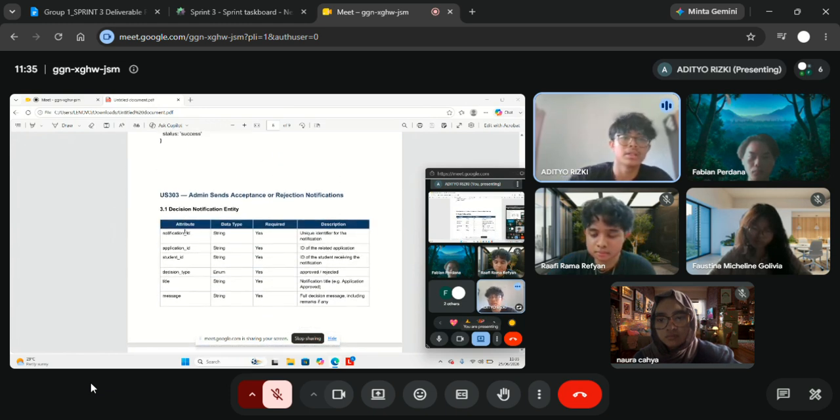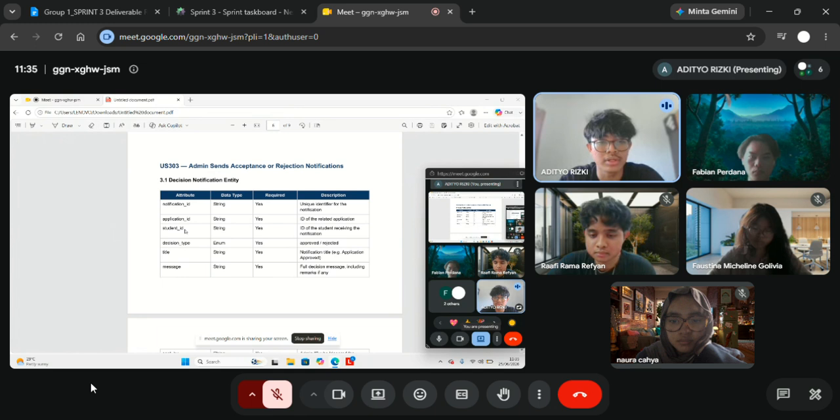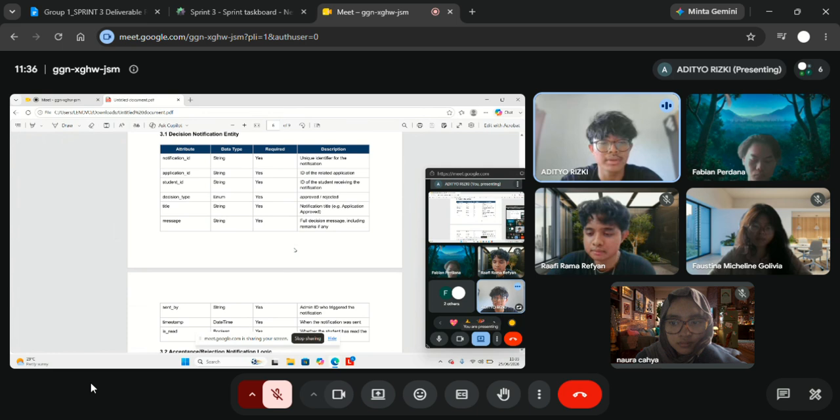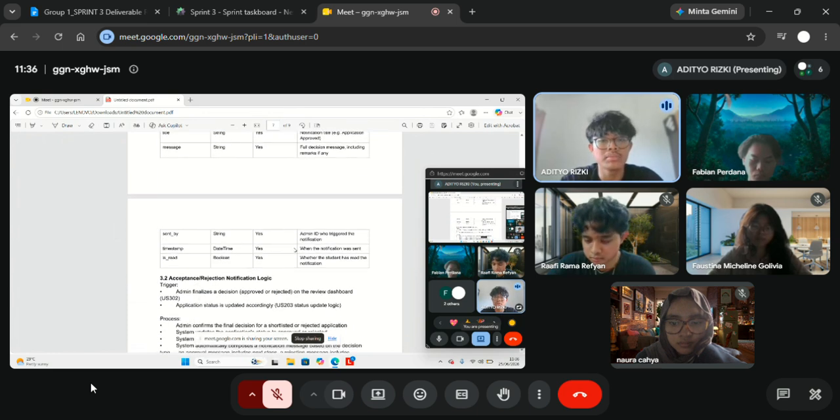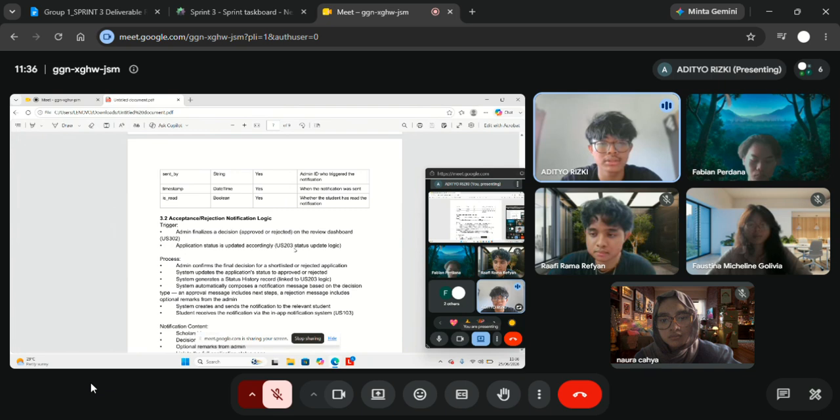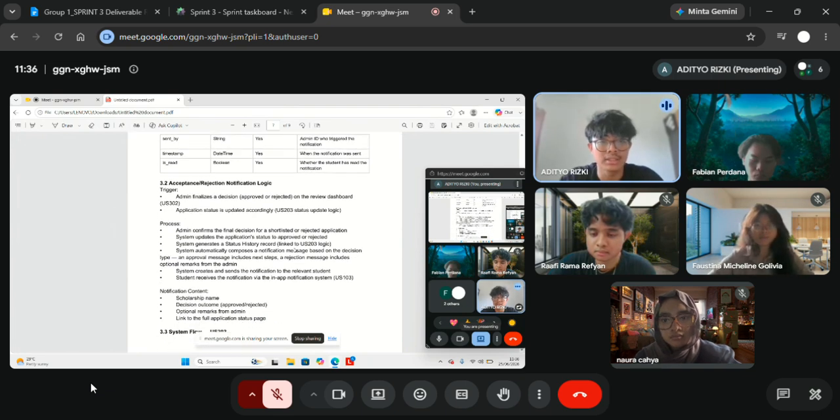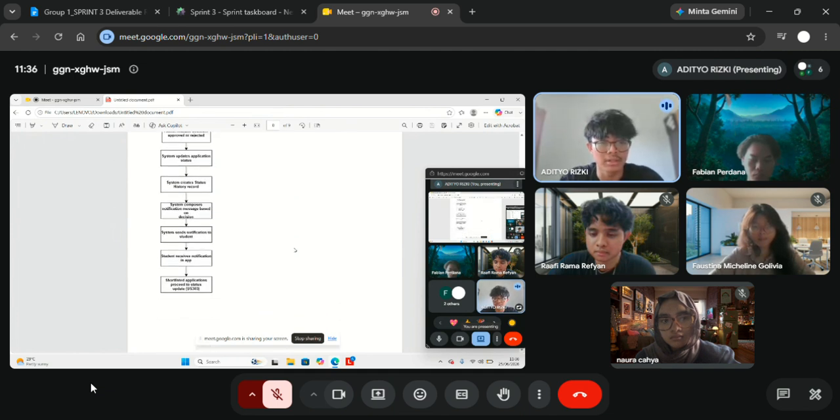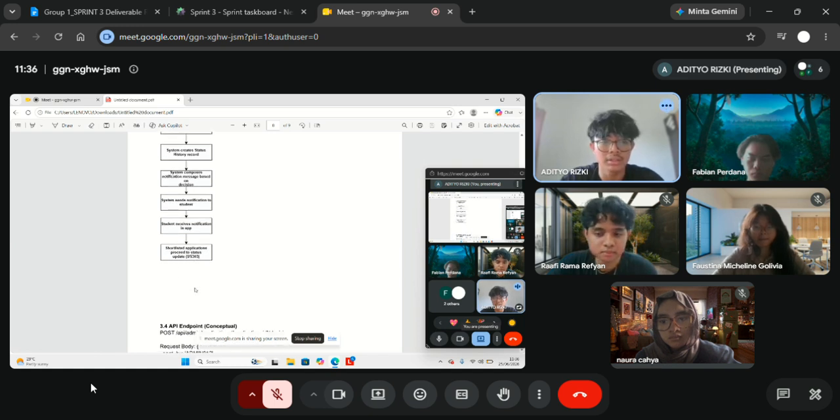The last one is user story 303, which is admin sends acceptance or rejection notification. I documented the acceptance and rejection notification logic: how the system composes and sends a notification automatically once the admin finalizes a decision, linking back to the student's application status. After the student receives the notification, the application will be shortlisted, proceed, and update the status.